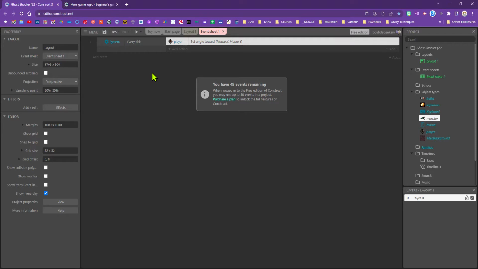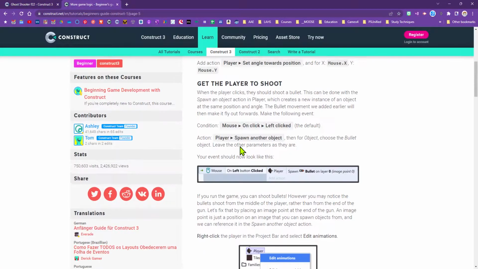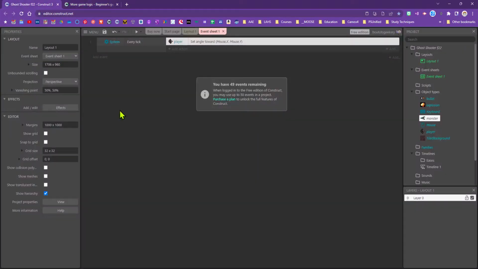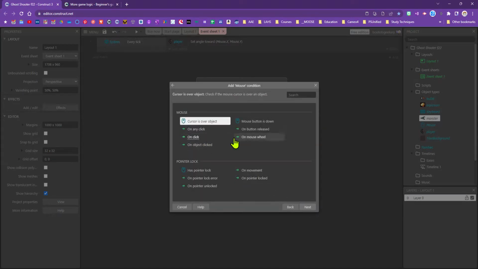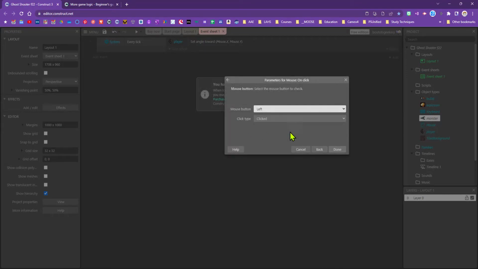So right here, on every tick, right? Let's go back and take a look. Oh no, it's not on every tick, is it? It's mouse on click left. So it's a new event. So mouse on click, double clicking, left click, done.